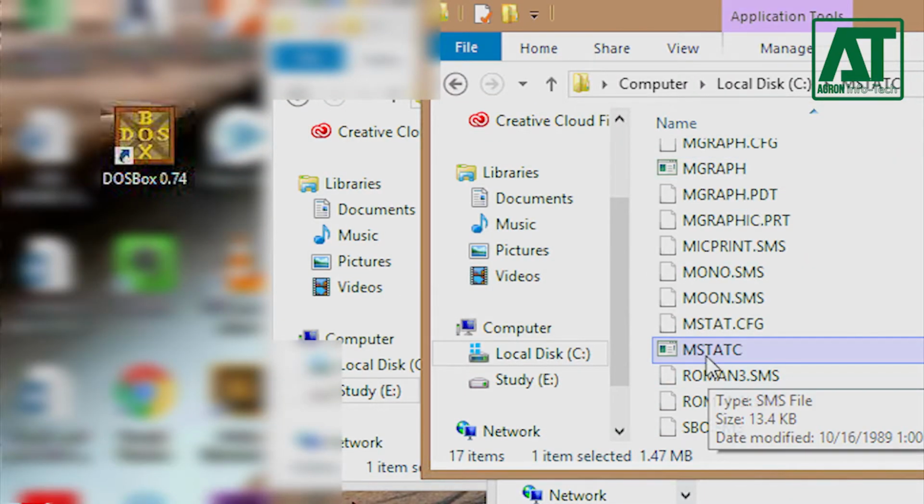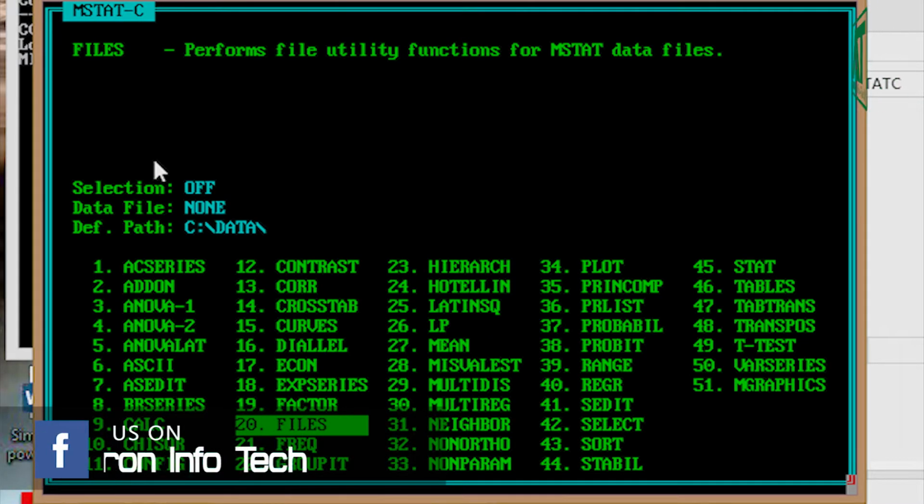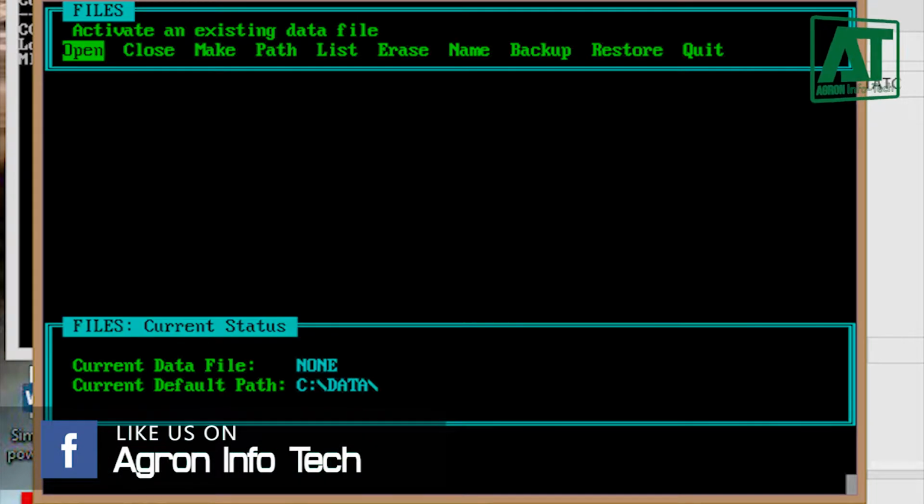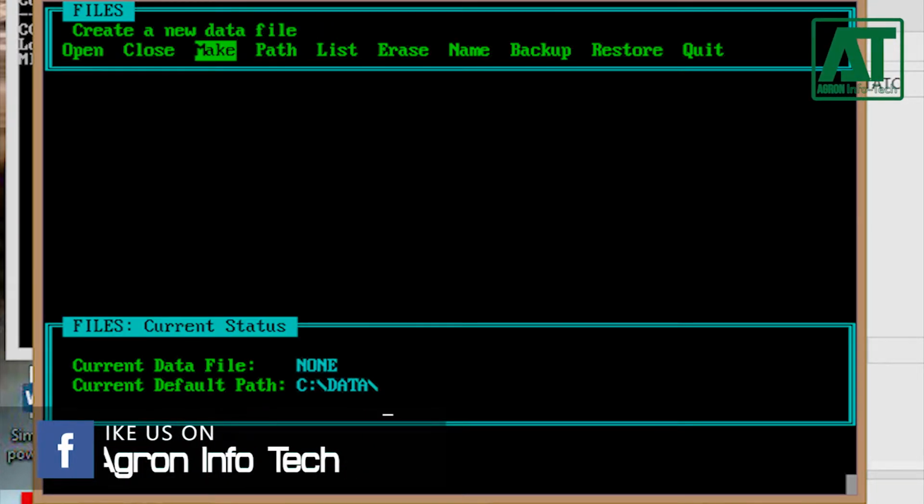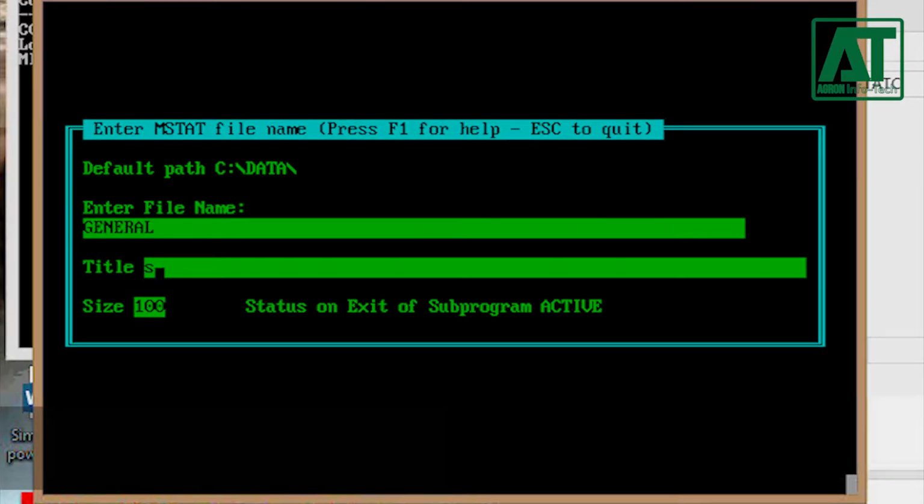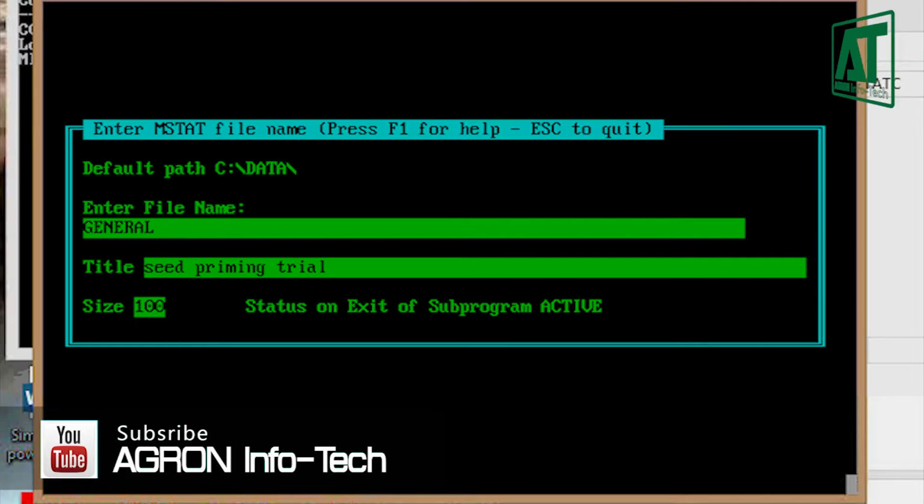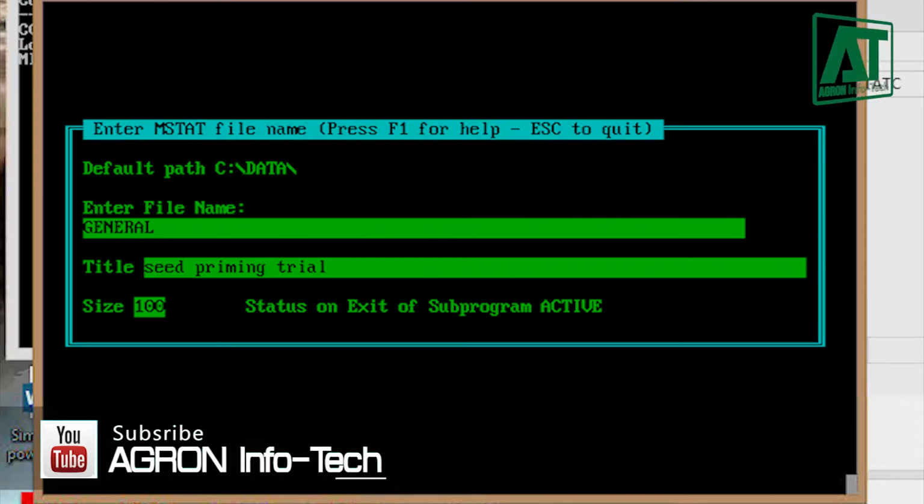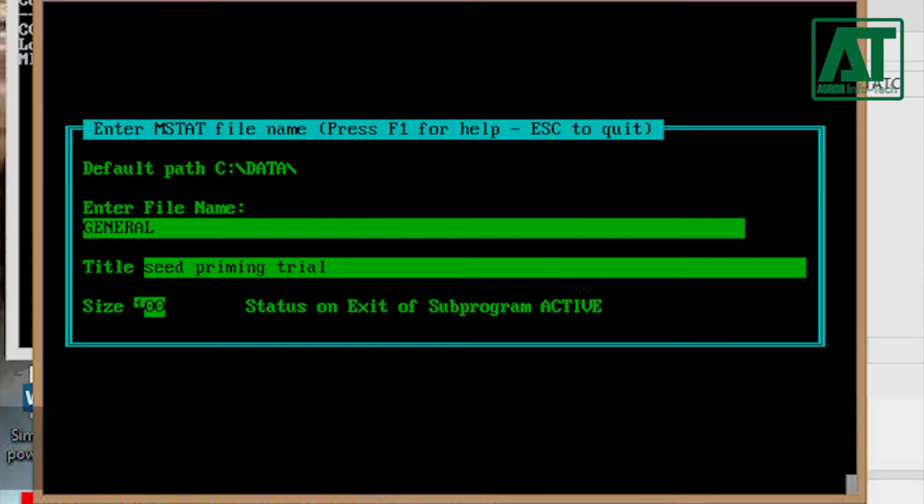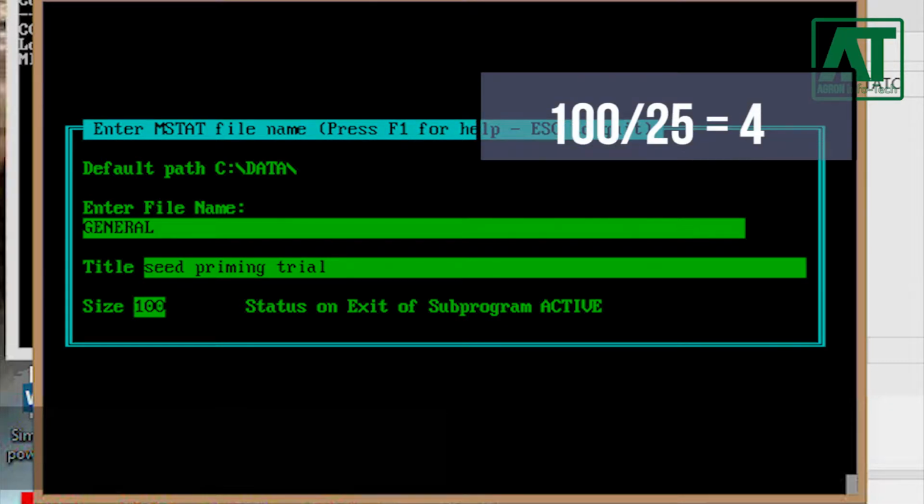So let's get started. Open MSTAT-C, go to File or type 20 in numeric keypad. Select Make, enter file name, title and the tricky part is file size. The default file size is 100 and it can create room for 25 variables. It means one variable takes the file size of 4.